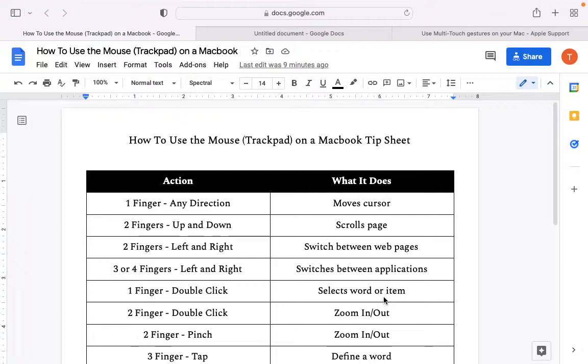Not going to lie, the first time I got a MacBook, it was very overwhelming and a little confusing on how to use the trackpad. It was way different than other laptops that I'd owned. It was different than using an external mouse. And so I had to do some research. And it took me a while to get the feel of the trackpad on a Mac.